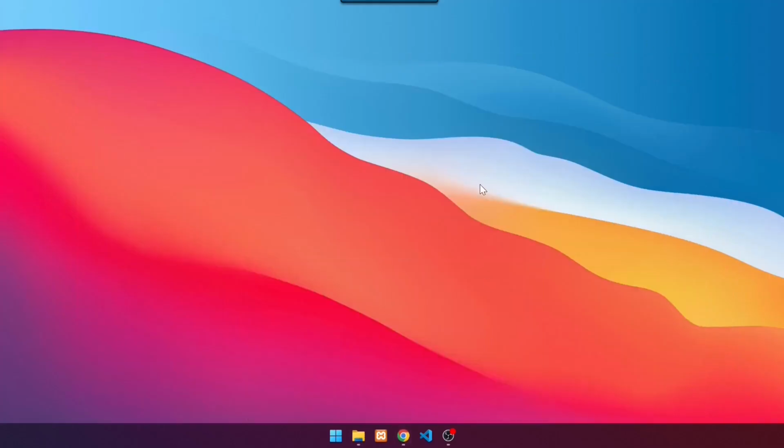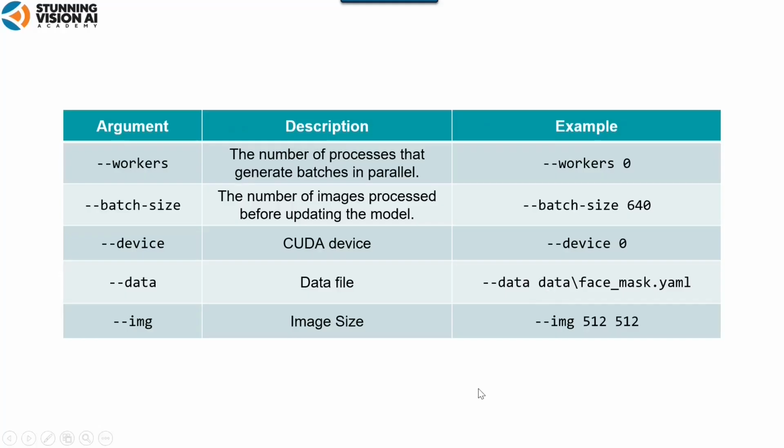But before doing the training, we will explain some arguments that can be used. First, there is the workers argument. This argument is the number of processes that generate batches in parallel. This is an example of its application. Next is the batch size argument. This argument is the number of images processed before updating the model. This is an example of its application. If the GPU used for training has relatively small RAM, set workers to 0 and reduce the batch size.